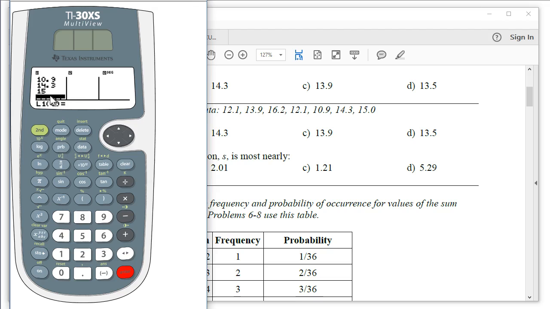This is in the L1 list. They actually have two other lists available: the second column is for an L2 list, and the third column is for an L3 list. So now I go to the statistics mode, second statistics, and I'm interested in the one variable statistics, so I hit enter. My data is in list L1, and each element has a frequency of 1.